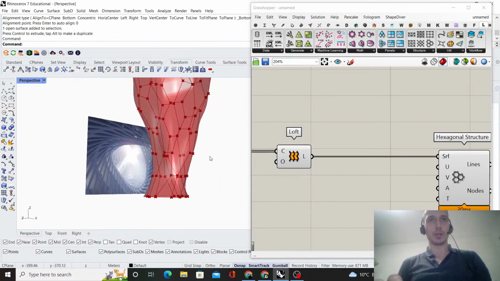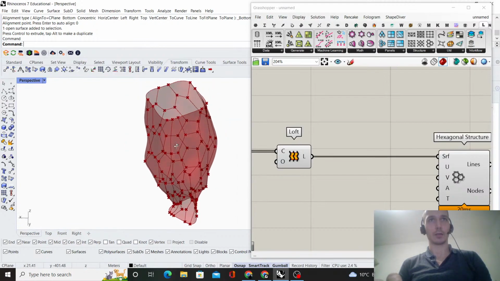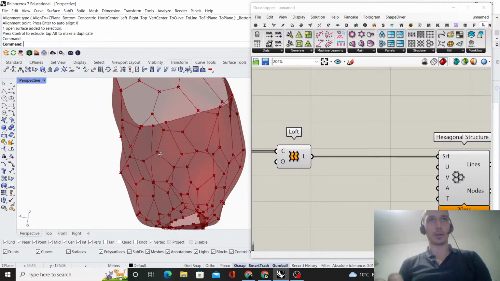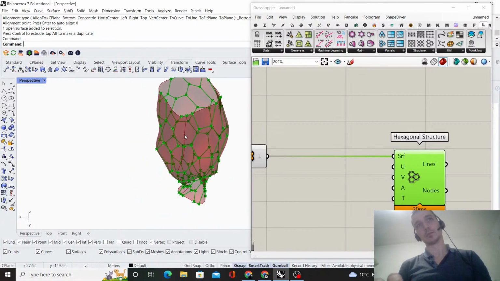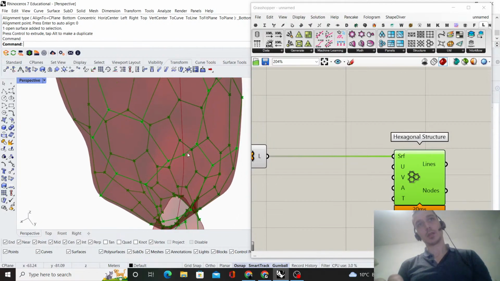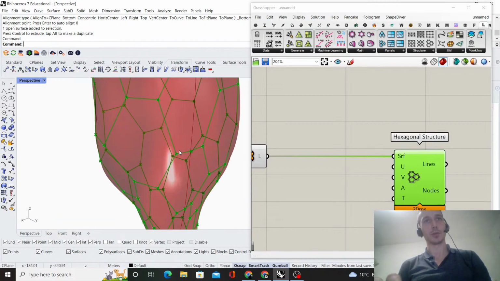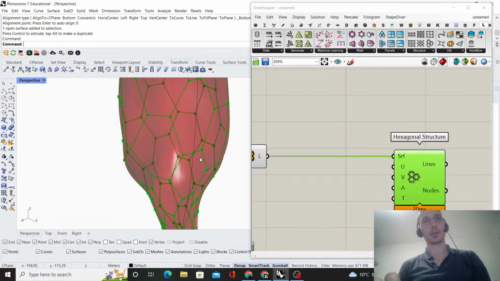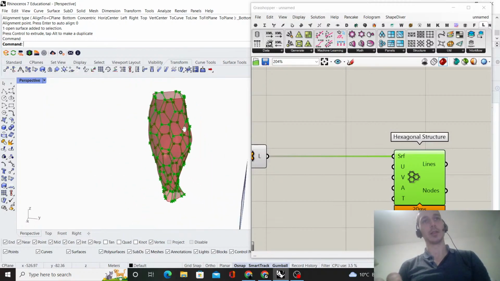The Lunchbox is a really useful plugin, but for example for the hexagons, you see it creates some problems here. It doesn't make the continuous hexagon here, so we might need to change this to join these two curves and create a single line through them.